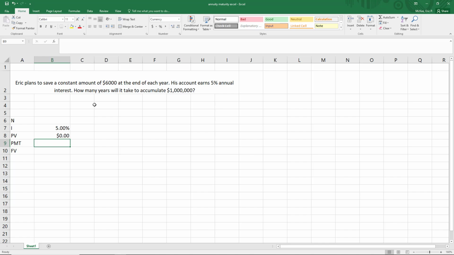The payment is the constant payment every year. I'm putting $6,000 each year into this account, so it's going to be a constant $6,000. And then future value, that's the amount we are trying to accumulate. It's going to be $1 million, so 1 million as the amount for future value.